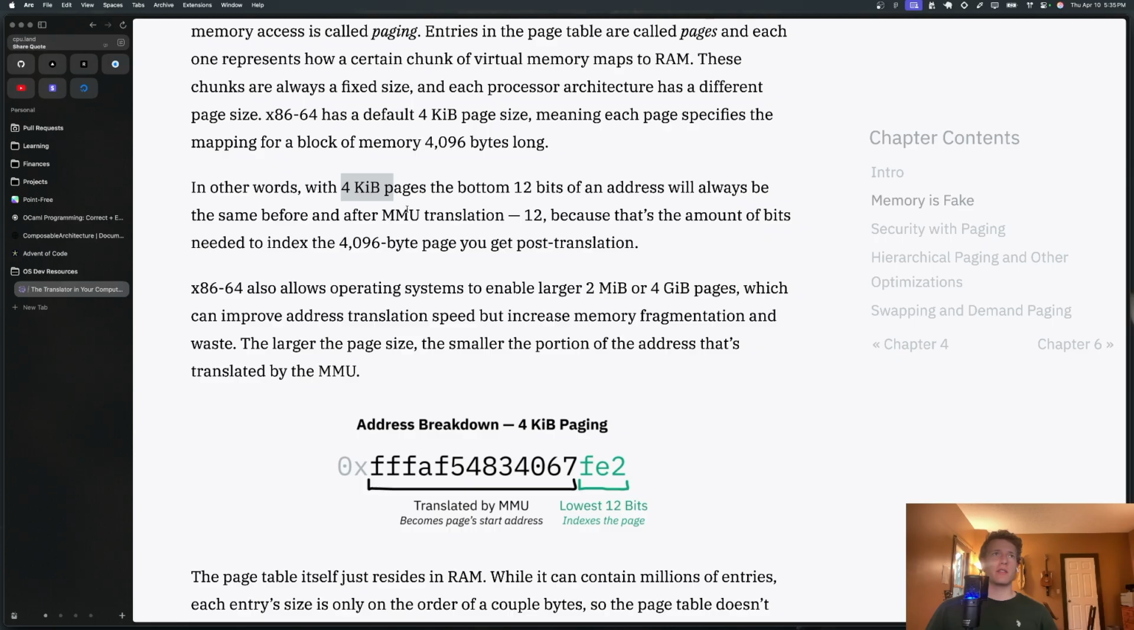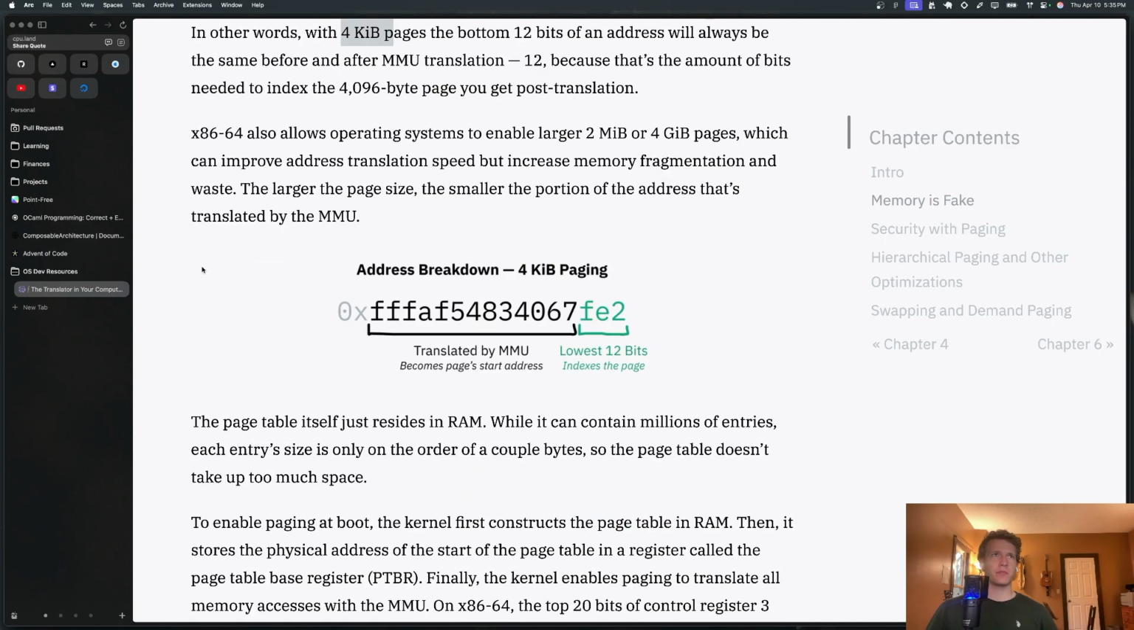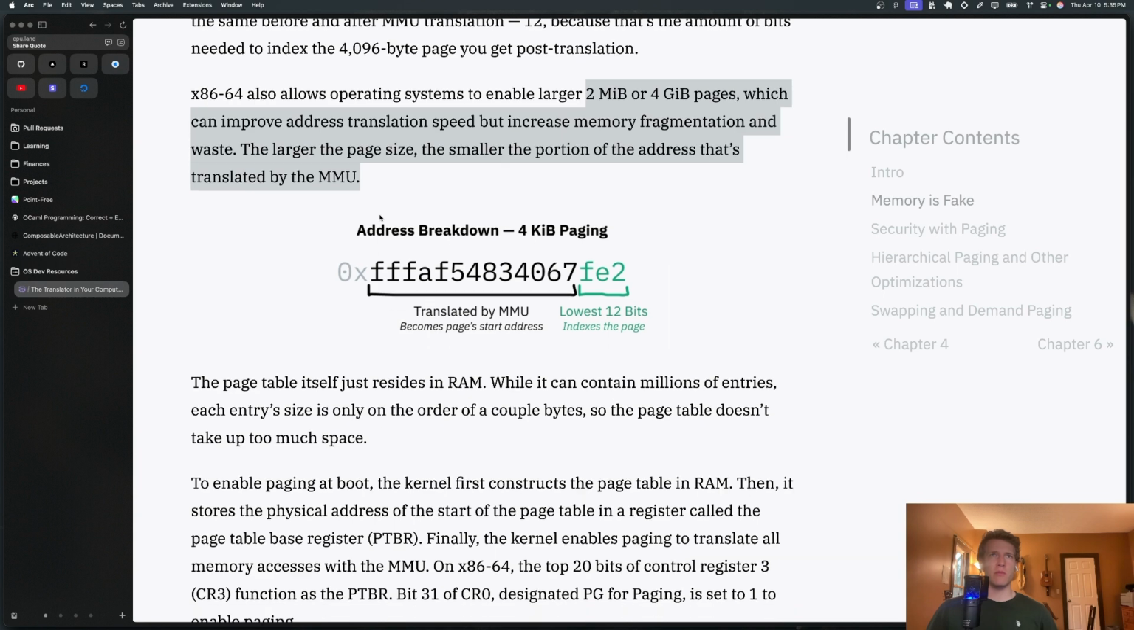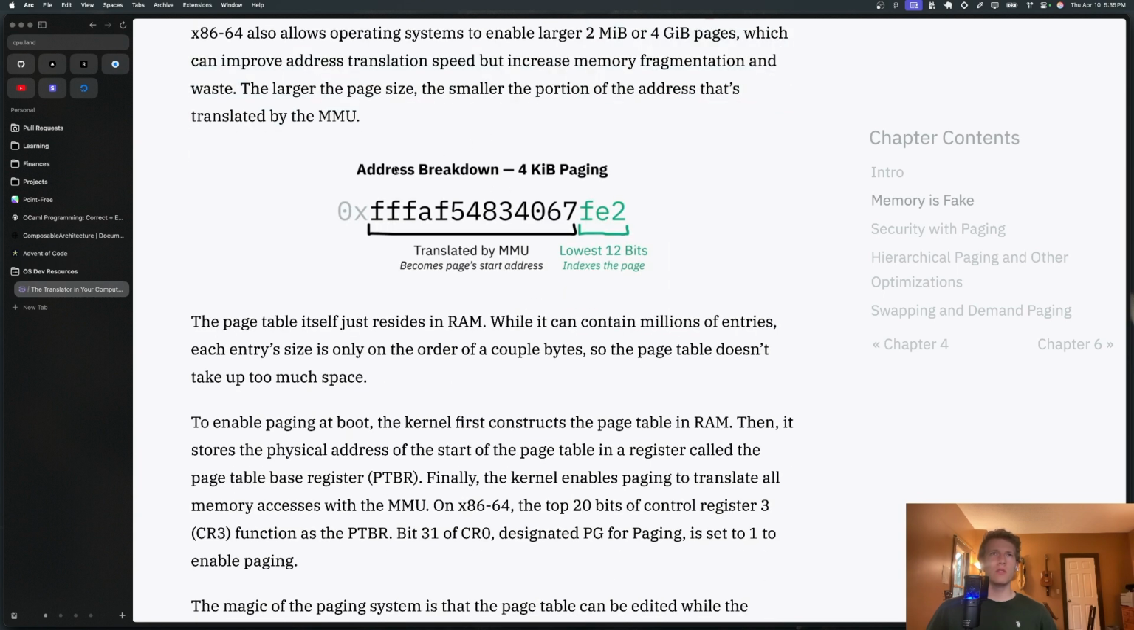So 4 kilobytes. x64 also allows operating systems to enable larger 2 megabyte and gigabyte pages, which can improve address translation speeds but increase memory fragmentation and waste. The larger the page size, the smaller the portion of that address's space translated by the MMU. This becomes a page start address, and this indexes the page. Okay.